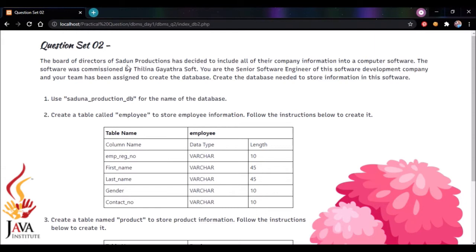The board of directors of Sandun Production has decided to include all of their company information into a computer software. The software was commissioned by Tilina Gayatra Soft. You are the senior software engineer of this software development company, and your team has been assigned to create the database. Create the database needed to store information in this software.